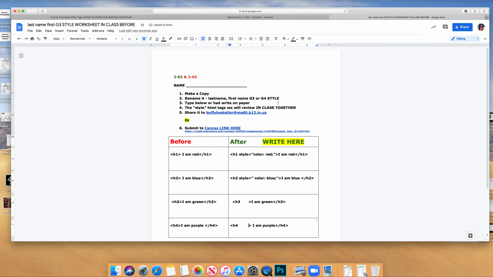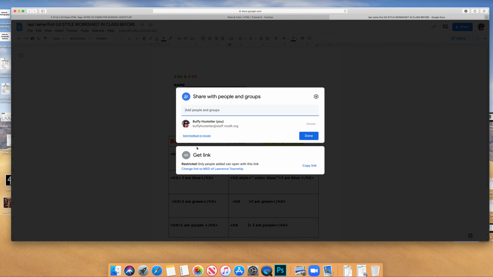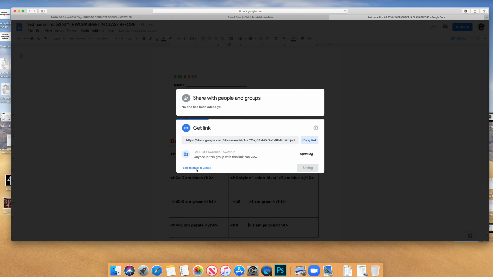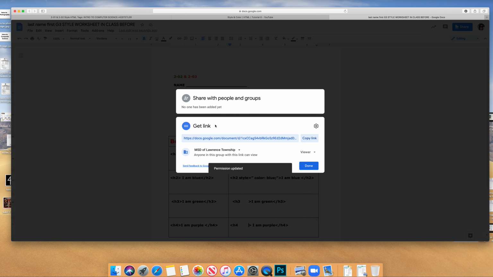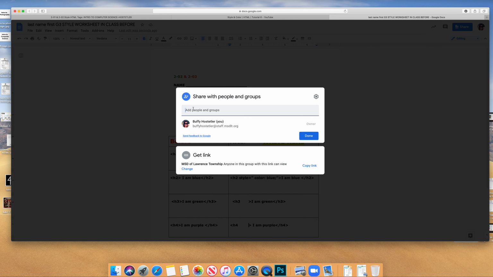I want you to do the green, I want you to do the purple, and then I want you to share it. Notice, if I go up to share, it says private. So right here on number 5, it tells you who to share it to. So if I go to share, change and make sure that it's not restricted. Come up here and type in Buffy Hostetler at MSDLT.